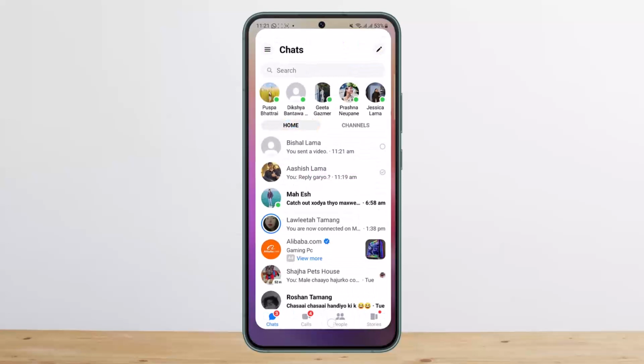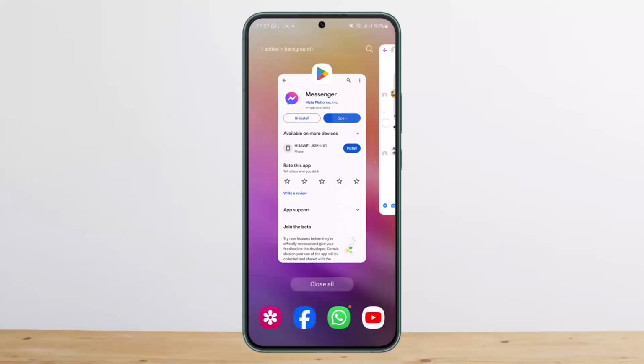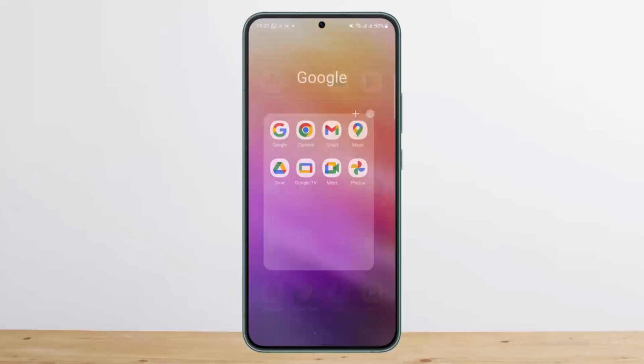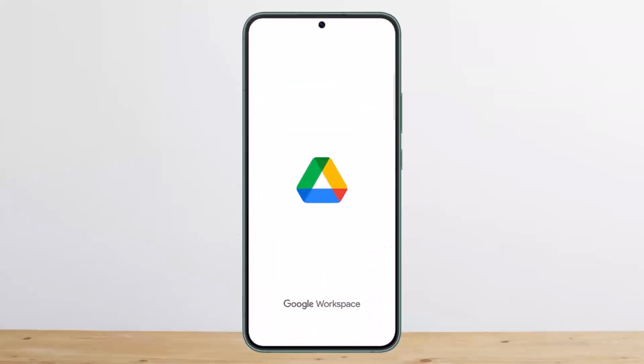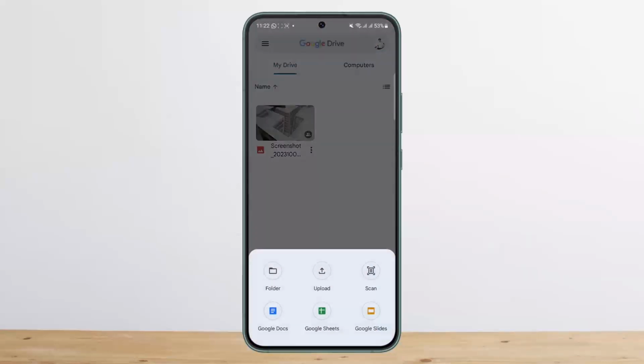So one way is you can edit it and crop it and send it. The other way, if you want to send the full length video, is you can head into your Google Drive on your device. You want to simply open up your Google Drive, and here you want to upload your video. Simply tap on the plus icon there, then tap on the upload option and select the video here.